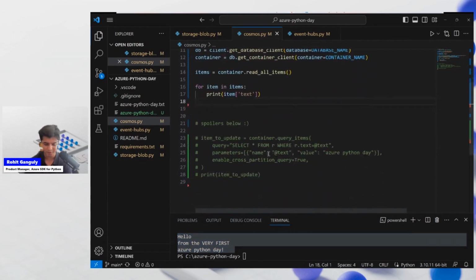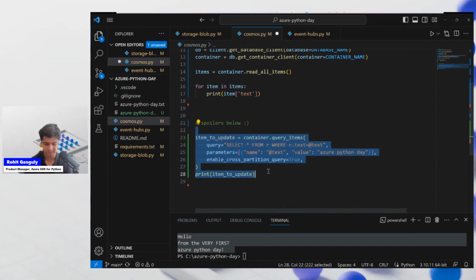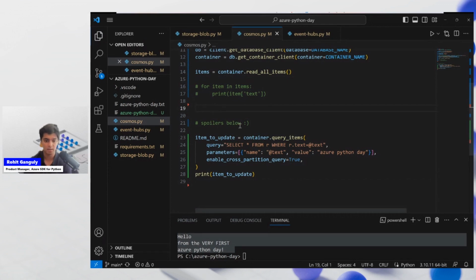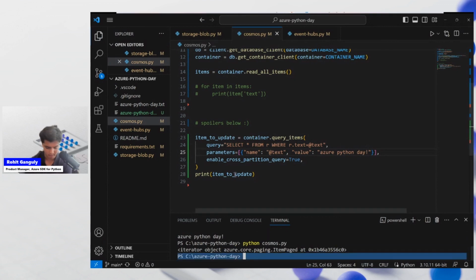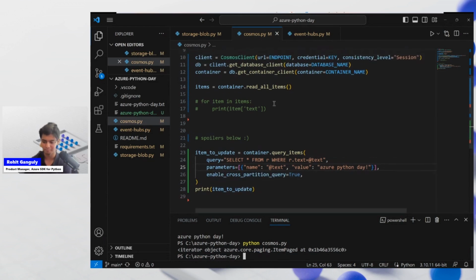And there's a little bit of a spoiler below if you read the comments. You can see that we can also query this database. So if I comment this out, then just like any other NoSQL database, or not only SQL database, I can use SQL here to select and run a query, and then pass in the value where I want to just retrieve something that says Azure Python Day. So if I run that, that's what it should be. I didn't print it out in a pretty way, but that is the iterator object that will have the item that we saw earlier.